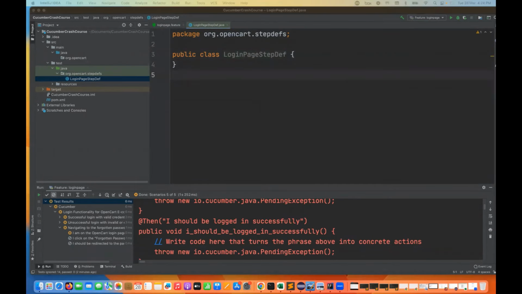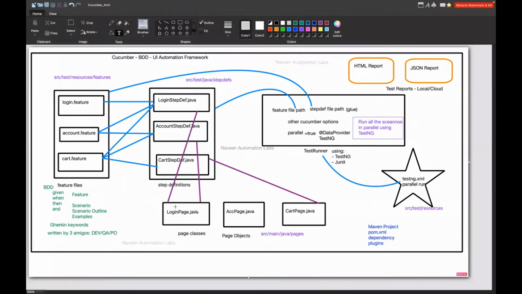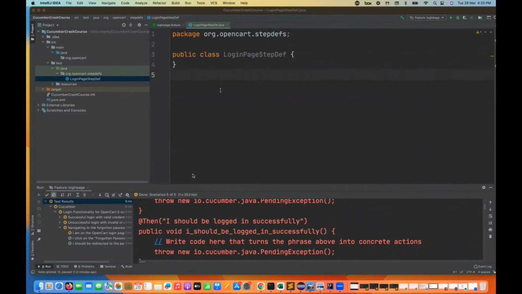Now, what will you write in this particular Java class? In this class, we have to write step definition code with the help of Cucumber annotations, and we also have to write some Selenium code or Java code. We will come back here in some time, but before that, we have to create one LoginPage.java also.